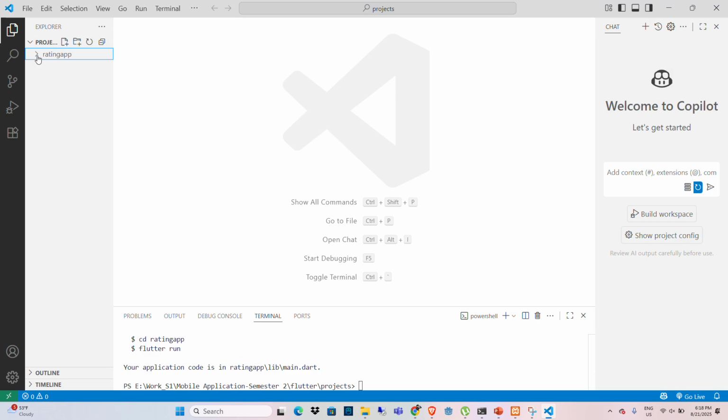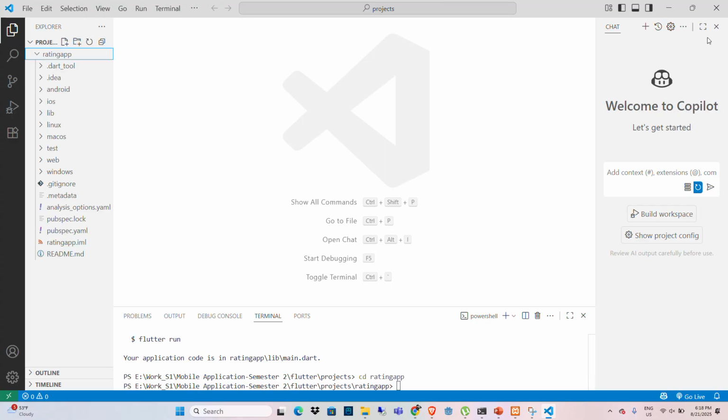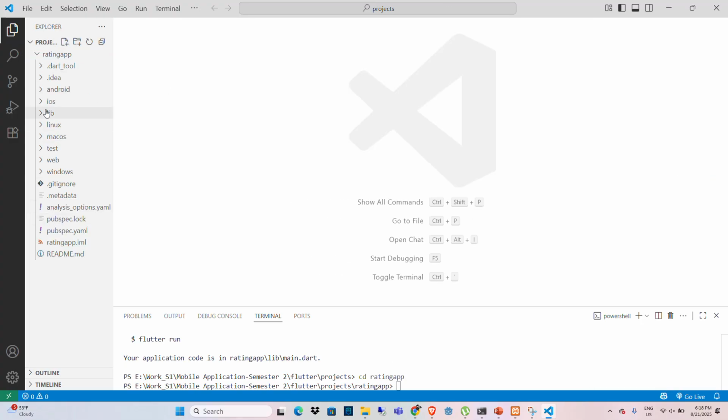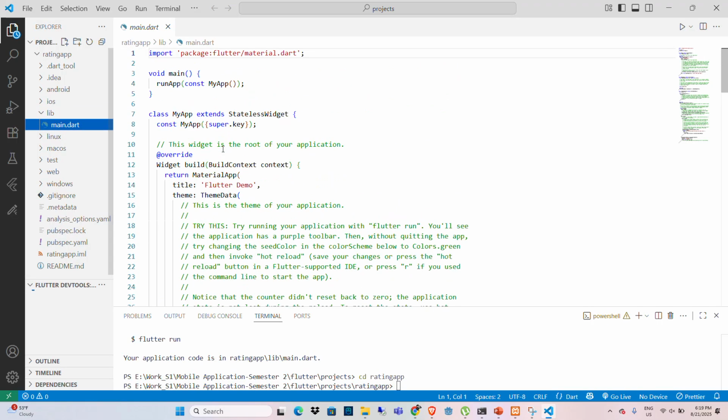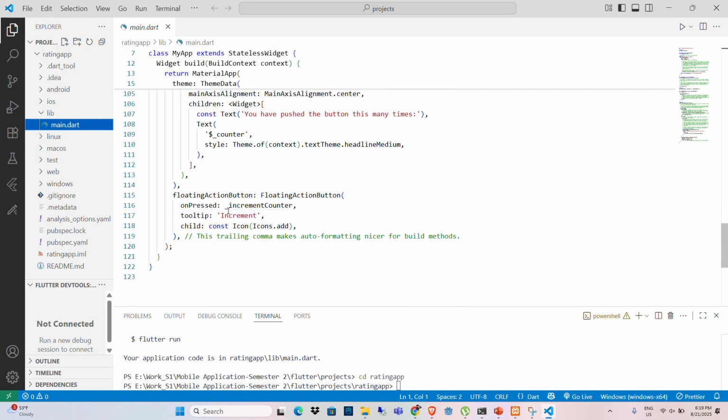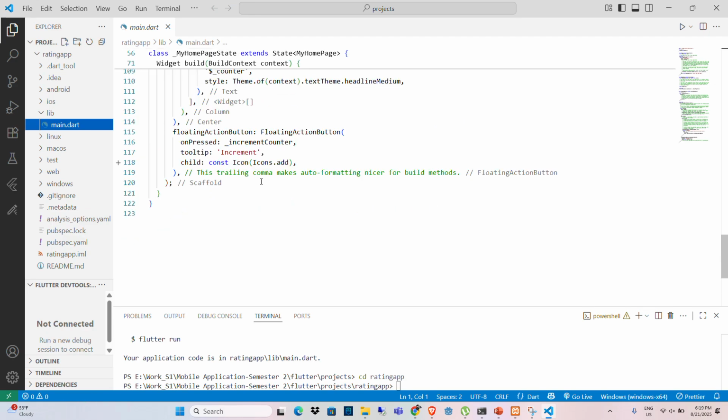Now if you would like to run this application, you need to be inside that very folder. Right now we are inside projects. We need to go one layer inside. We need to be inside ratings app, right? So what we will do is we'll just change our directory, cd rating app, and then you are inside that folder. So anything and everything that you see comes from your lib inside your library main.dart. So Dart is the choice of application. This is the code that we are modifying, all right?